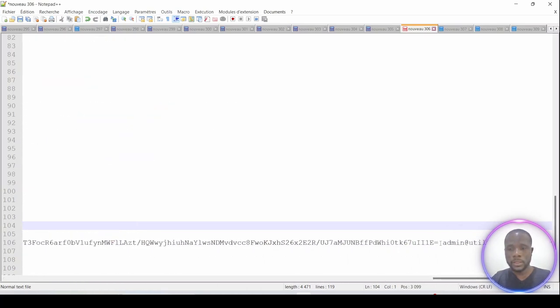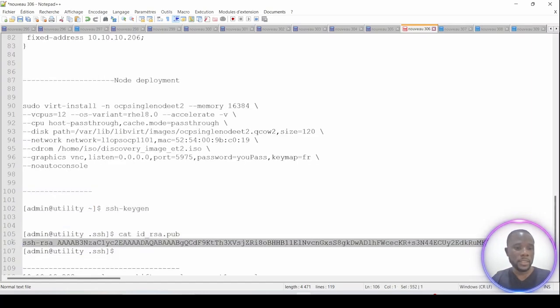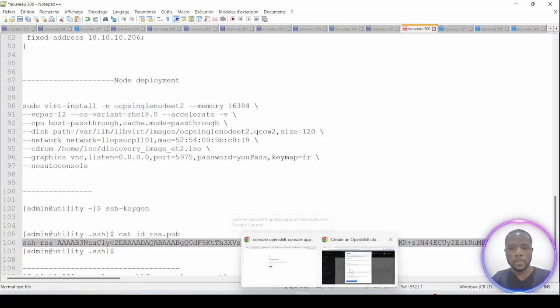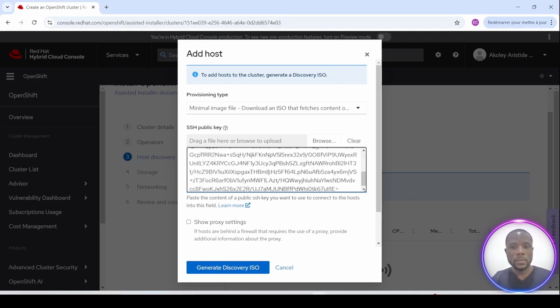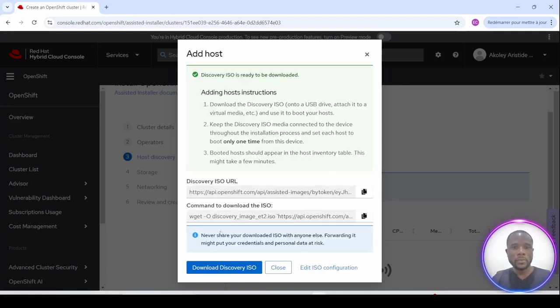So let's copy the public key. We import a public key. Let's see. Okay. And from there, it will be able to generate the ISO for me. So I will download the ISO by clicking on this button to download the ISO. So let's do that.